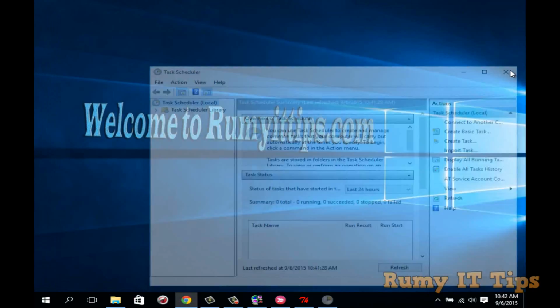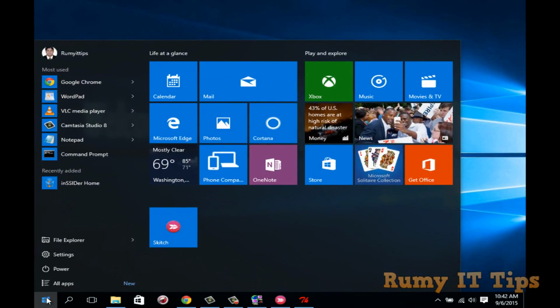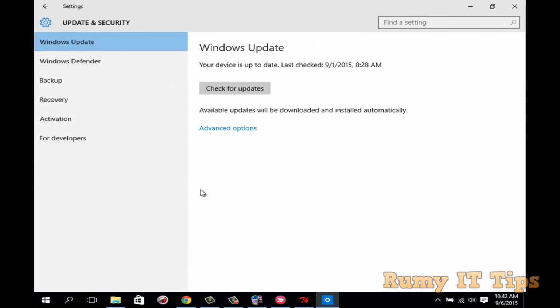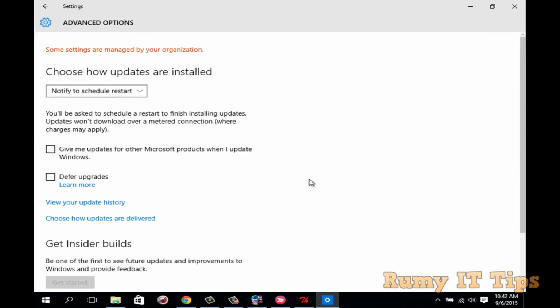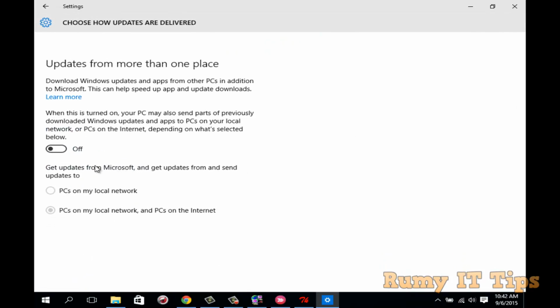Now comes tip 4. Actually, you know, with Microsoft Windows 10, Windows 10 is sharing your internet connection peer-to-peer style for Windows updates. So you have to disable that. I already made one video for it, you can check it. Click on Start, then Settings. In Settings, click on Update and Security. In Update and Security, you have the option for Advanced options. In Advanced options, click on Choose how updates are delivered.